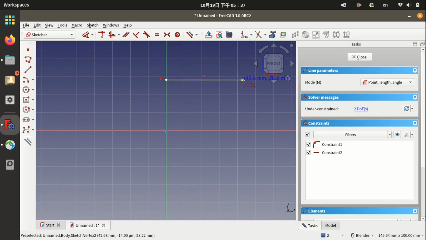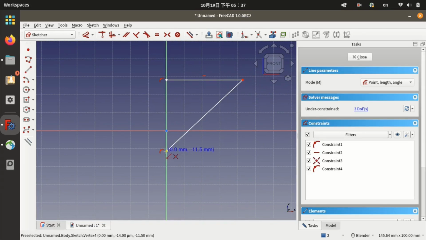Next, click on the right endpoint of the horizontal line, and start drawing a diagonal line from that endpoint. The other endpoint of the diagonal line should fall on the vertical reference line of the coordinate axis. Starting from this endpoint, draw a third line segment and connect it to the endpoint of the first line segment.